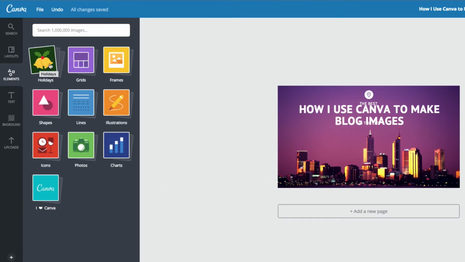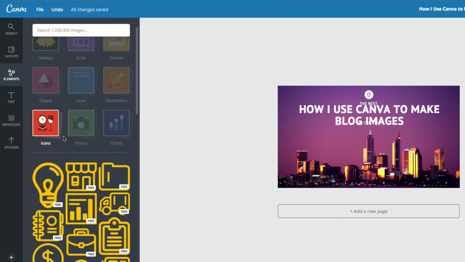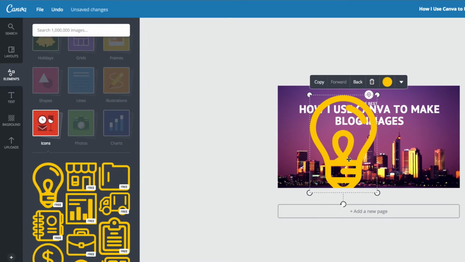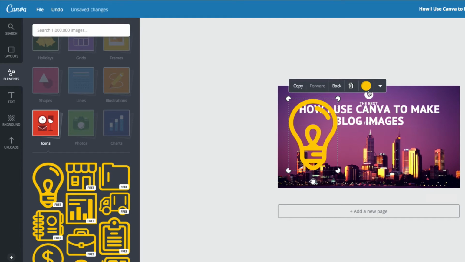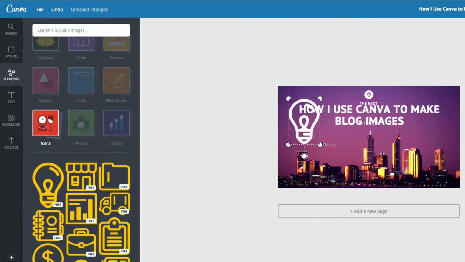Now, if I wanted to put some elements in there, I can choose from a wide variety of elements, including holiday stuff, grids, frames, illustrations, shapes. What I find I use a lot of are icons. Icons are really cool and a way to get your message across visually pretty easily. So I've just added this icon here, and you can change the color of that to whatever you want, and resize it however you want.